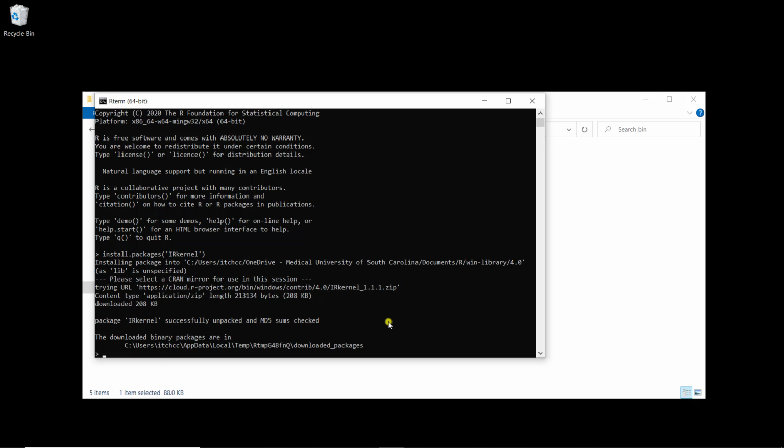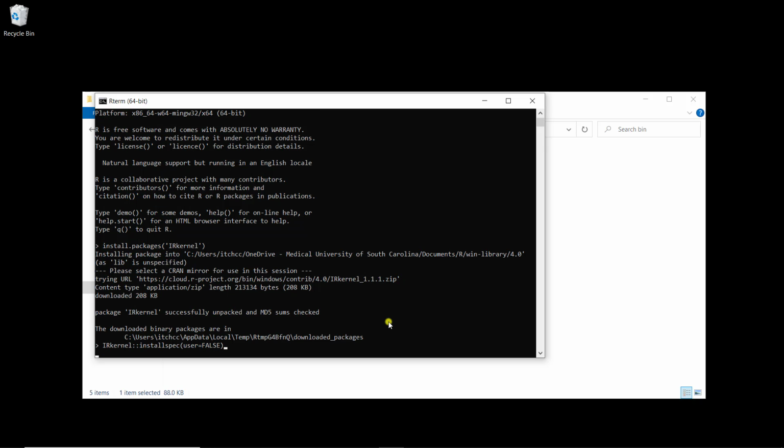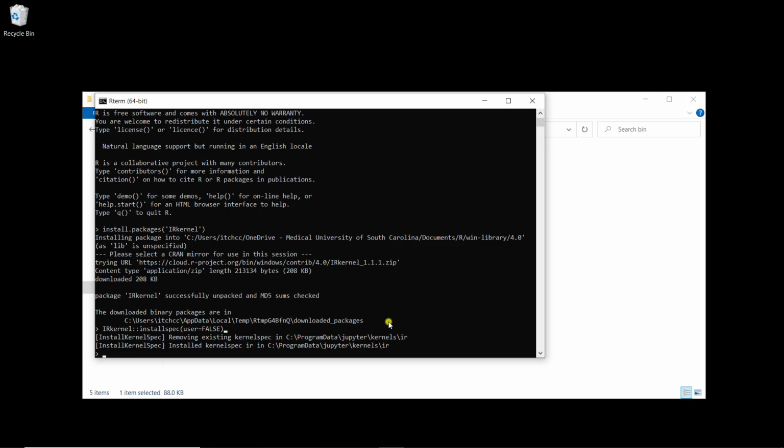And then I'm going to specify a command. So let me just type it in, it's going to be easier. So IRkernel, that's the package we just installed, and then installspec, and then user equal false. This is just to allow a Jupyter notebook to run this version of R. And you see it's been installed. It's saying removing existing because I did it before, but what is important is that it's installed, and now I'm going to be able to run R in a Jupyter notebook.